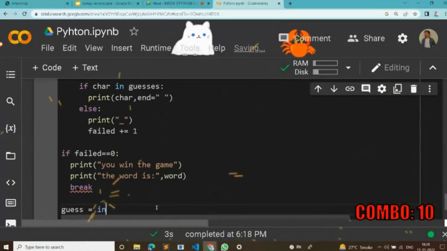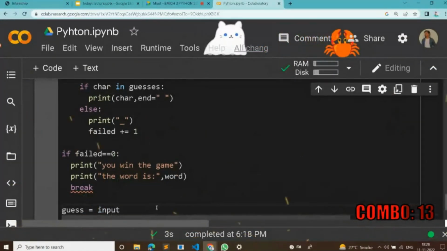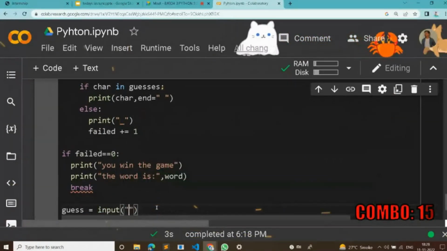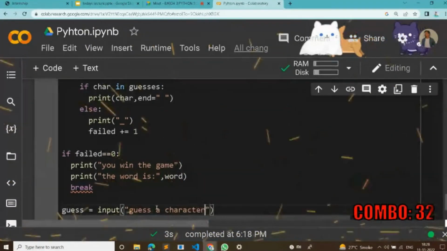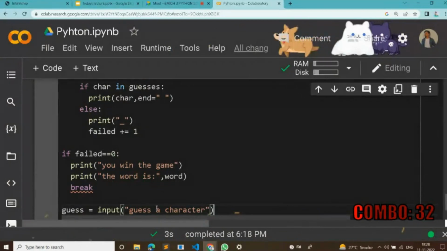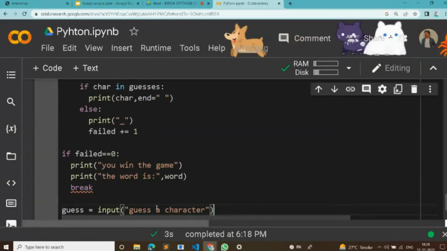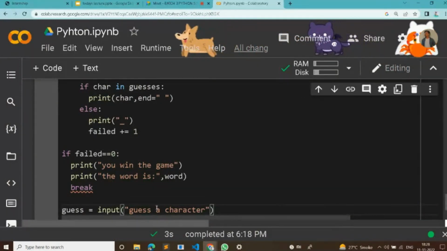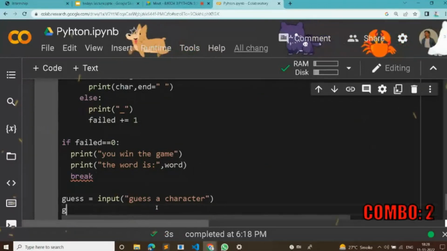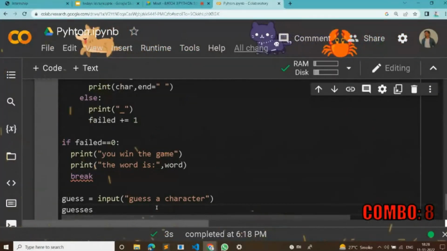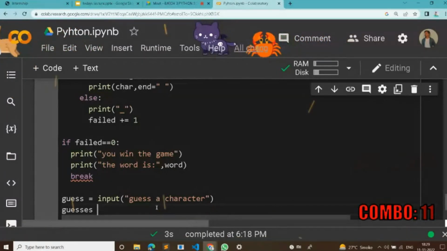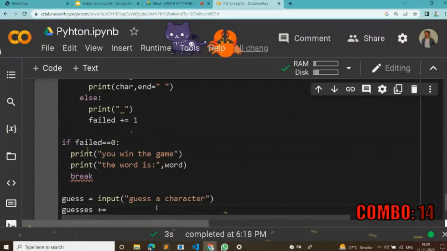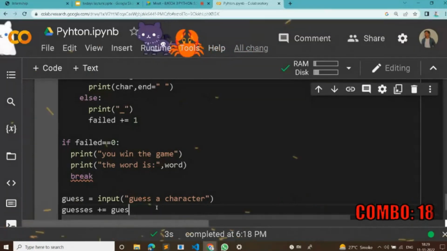For a guess, input a character. Guess a character. Guesses. guesses plus equals guess.